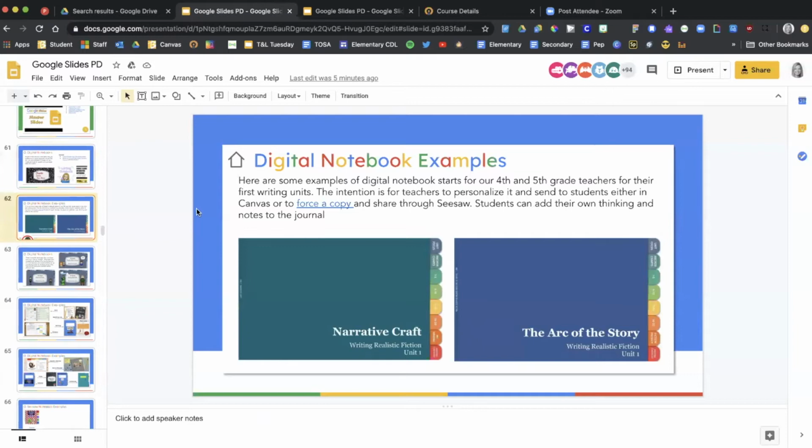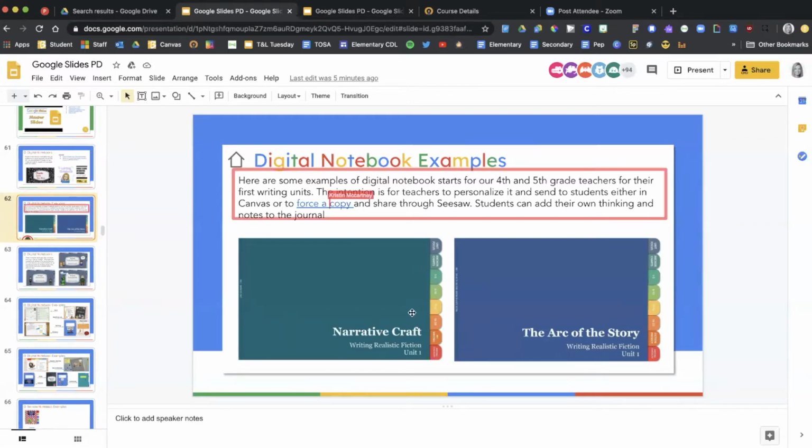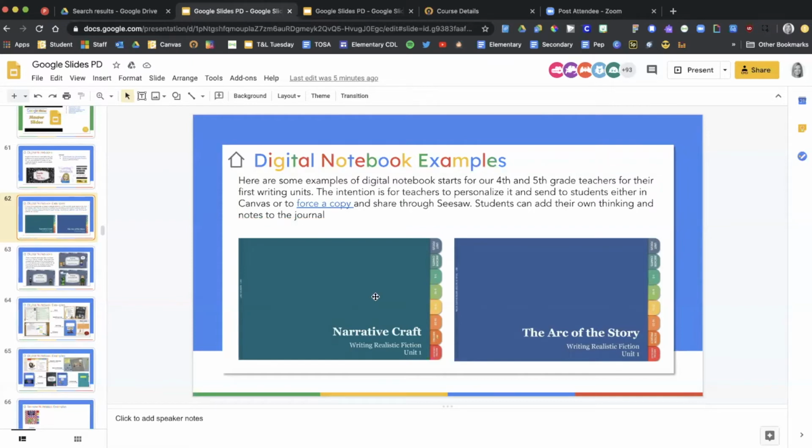I'm hopping to slide 62. In slide 62, I just wanted to show you really quickly one example of how these are being utilized. Nicole Carter and I have been working on our writing units of study for our 4th and 5th grade teachers. You have all these anchor charts and resources, and how are kids supposed to get all of that in digital form? So what we decided to do is to create a digital notebook.